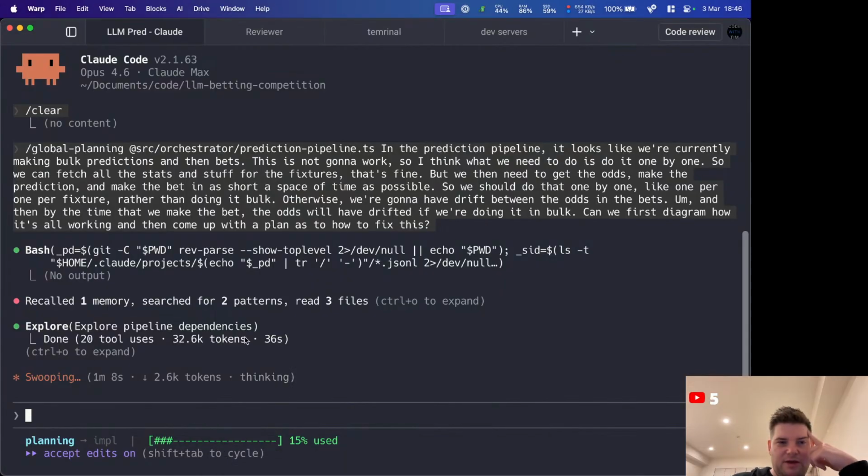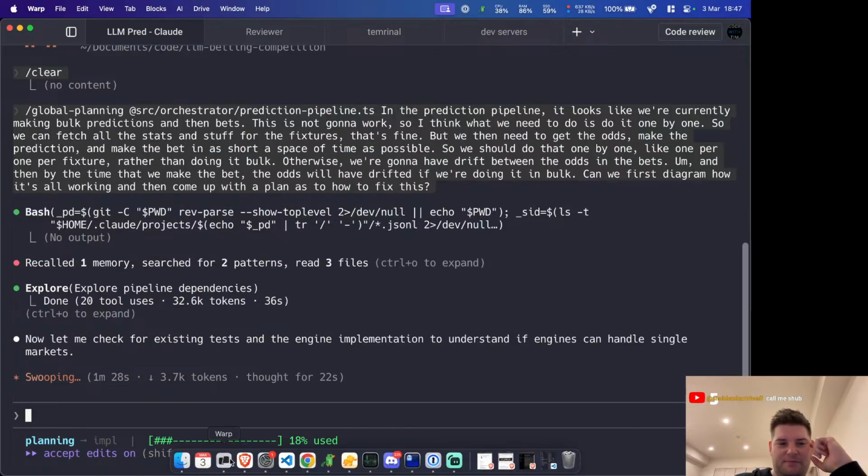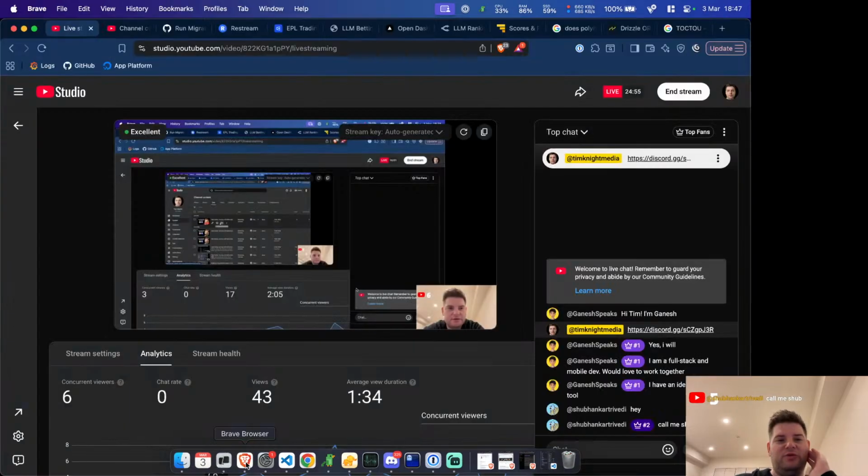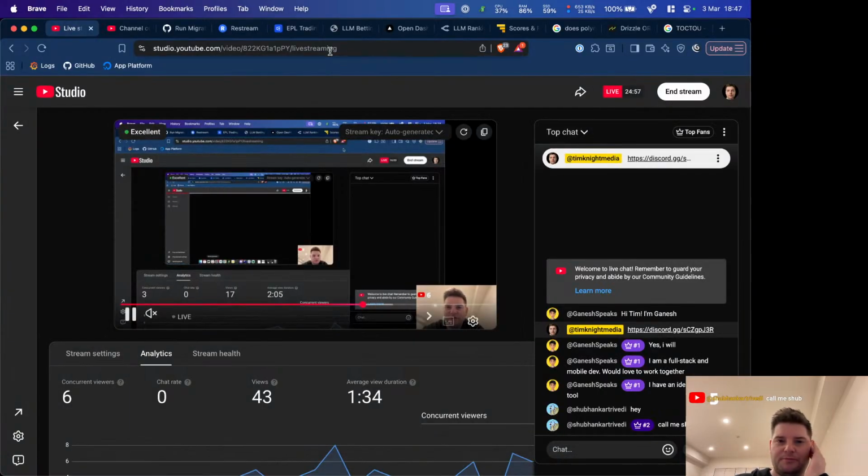So we're currently building the LLM prediction competition engine, I guess you'd call it. Basically, we're going to get the LLMs to make predictions on sporting events, and maybe other events in the future, based on some statistics. And we're going to pit them against each other and see which one can come up with the best results and make the most money, hopefully. Or probably more realistically, which one can lose the least amount of money.